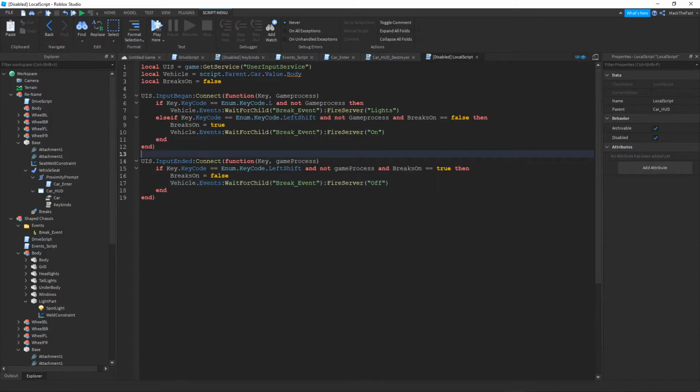Alright, so let me explain it all so it all makes sense. So when a player presses any key on the keyboard, it will fire this. Basically it will set this off, and then it will set off the if statements. So if the key that was pressed was an L button and they weren't typing in chat, then the lights will turn either on or off.